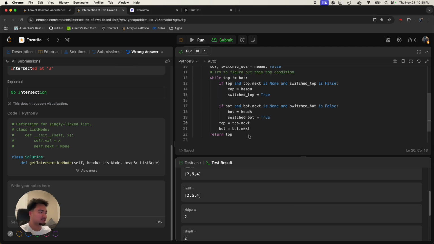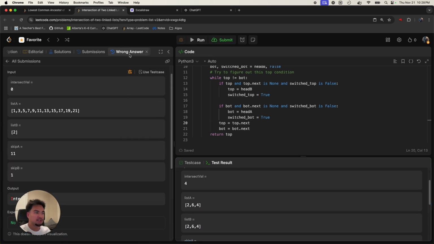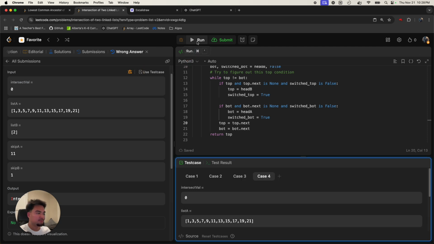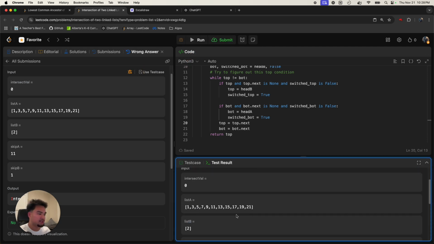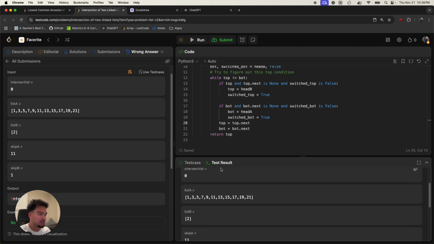I need to solve this question. So it works for all those test cases, right? But then for some reason it breaks on this test case. Now it's saying we intersected at 3. So let's just do this.